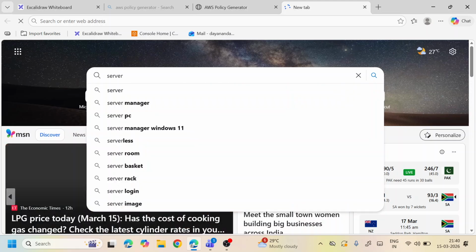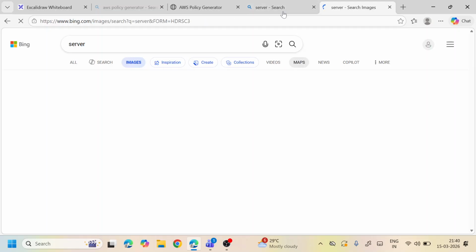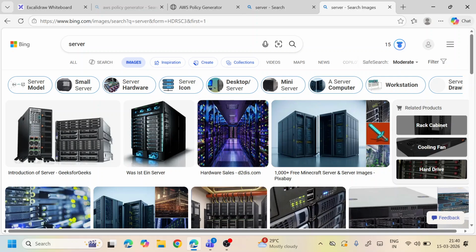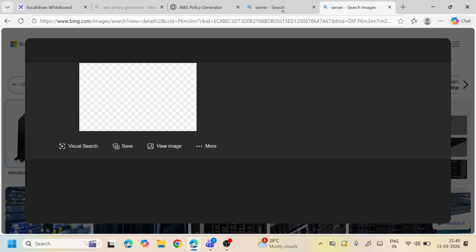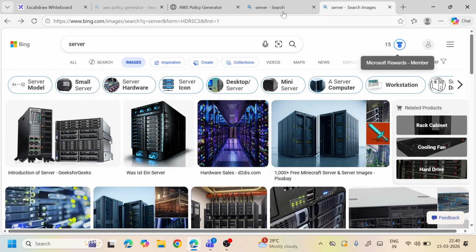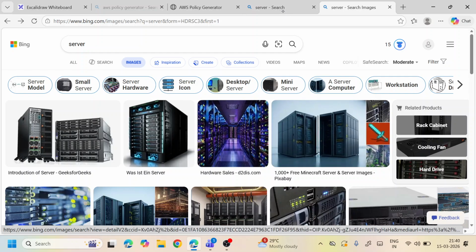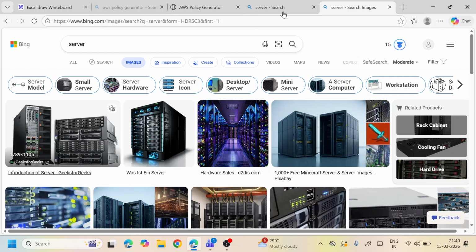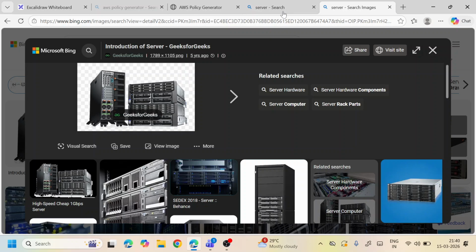You know servers, right? What is a server? If I go to images, can you see this? This is a server. Is it visible? I'm just showing the image of the server. It's visible. This hardware device. Got it. This is the server.